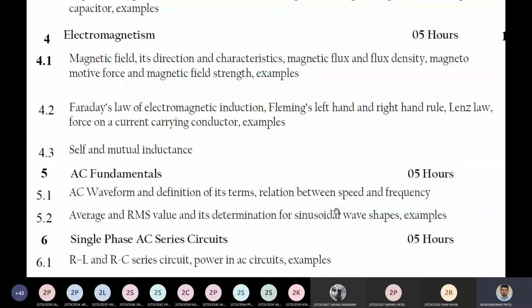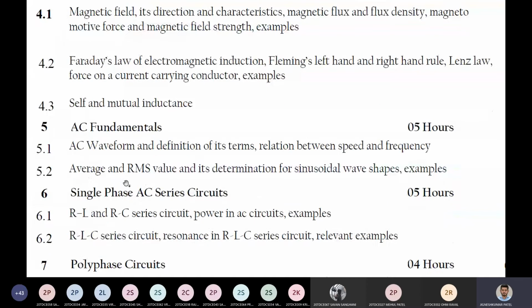We will see what that frequency is and what would change if we change the frequency. We are going to study that, and we are also going to study how to calculate the average and RMS value of the AC. We are going to have different waves of your AC, and we will have some examples based on these average and RMS values of AC fundamentals.